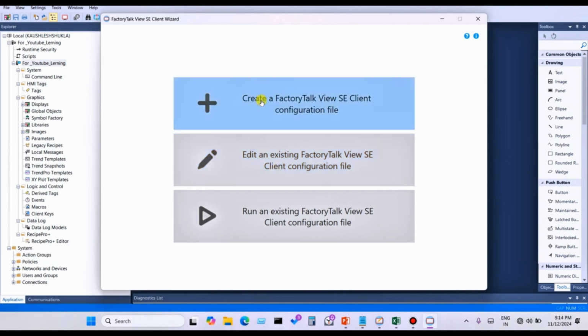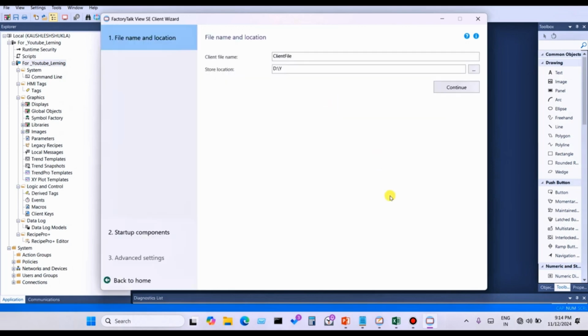Click on Create a FactoryTalk View SE client configuration file. In step 1 you can see the file name and location. You can write any name for the file according to you, for example, learning. Next is the store location. You can store the client where you want.